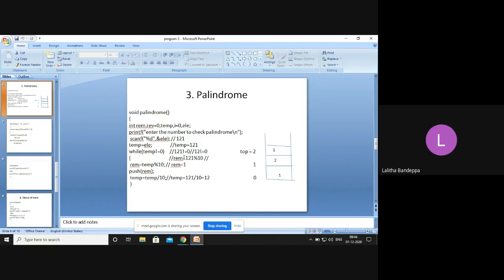So 121 modulus 10, the remainder is 1. Okay, so in the next step, they are telling us to push that remainder. So you are pushing that remainder into the stack. Initially your top was equal to -1, so we are pushing the remainder, that is 1, to the stack. See, I have pushed it here.